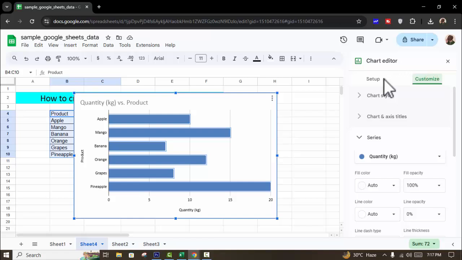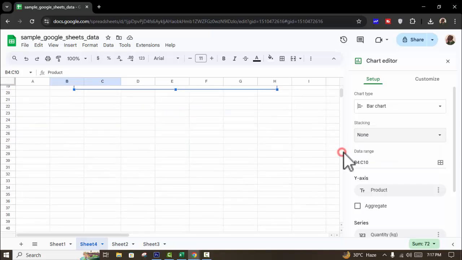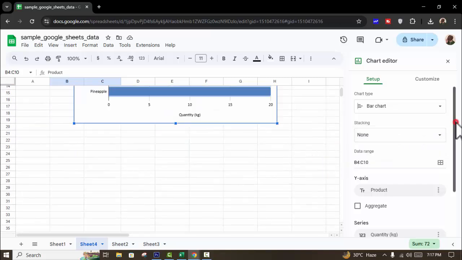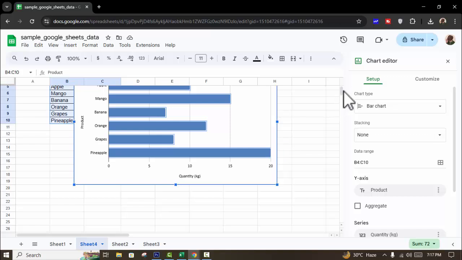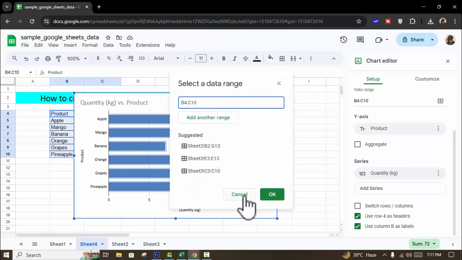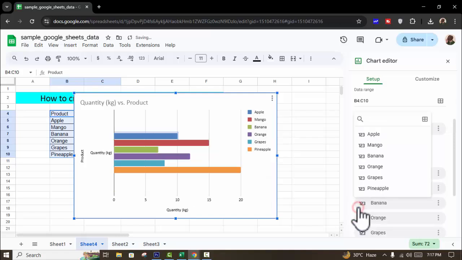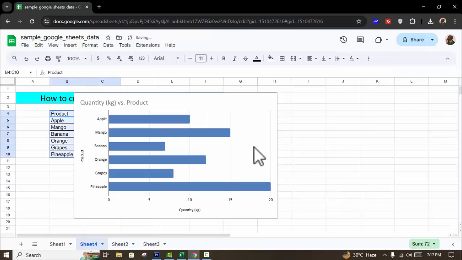Setup, customize, stacking. See this, change quantity, product, data range. Select change data range and show with rows and columns. Okay, or to go back, press Ctrl J.